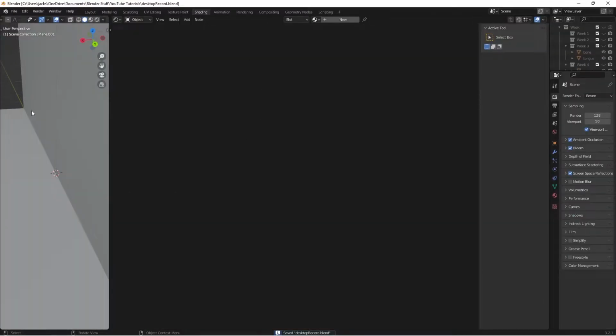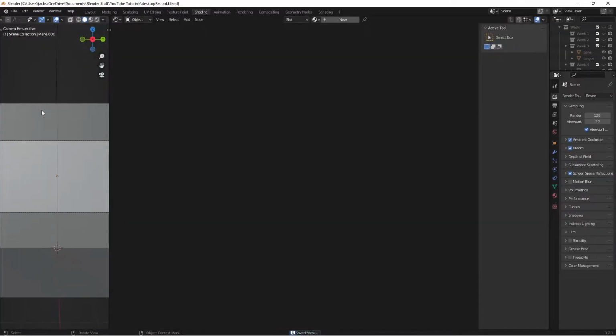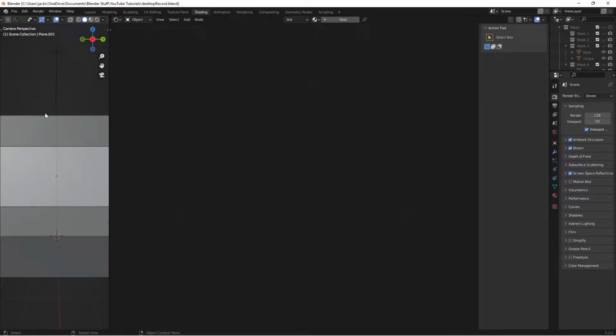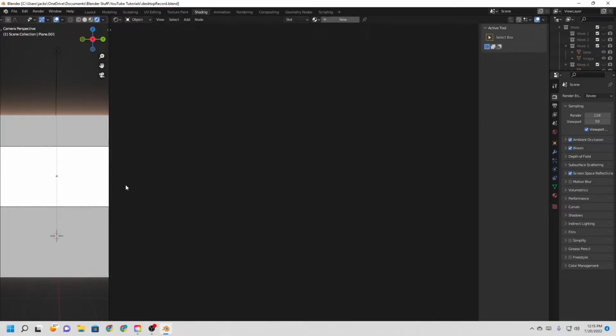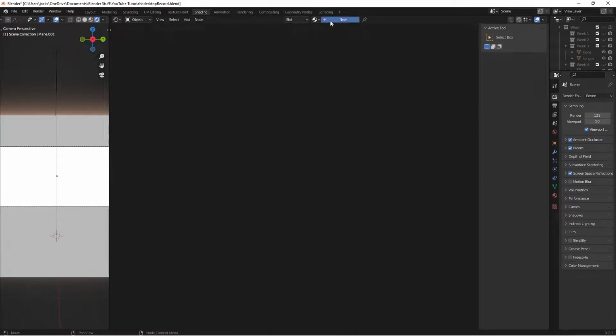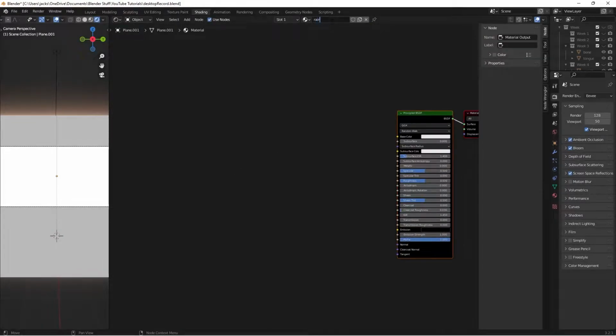So we'll head over to the shading workspace, go to our camera view and our 3D viewport. You can set your scene up however you want. This is just how I'll be doing it. Then we're going to go to the rendered preview, make sure we have scene world unchecked and have it on this forced built-in HDR right here with the strength at a 1, and we'll be good to go. Then go over here and press new and type in rainbow stained glass like this.